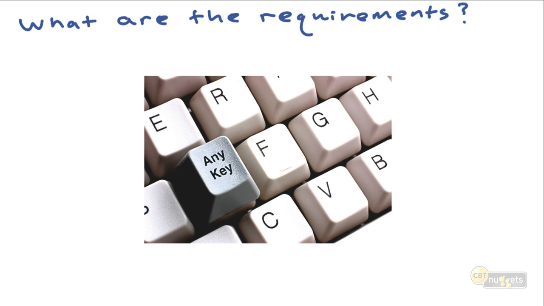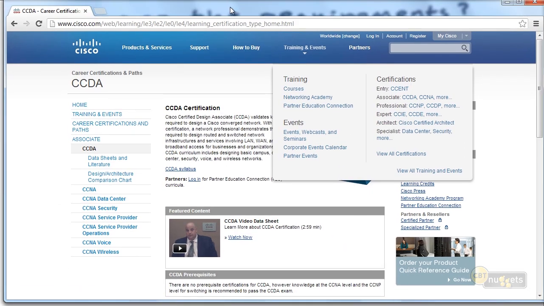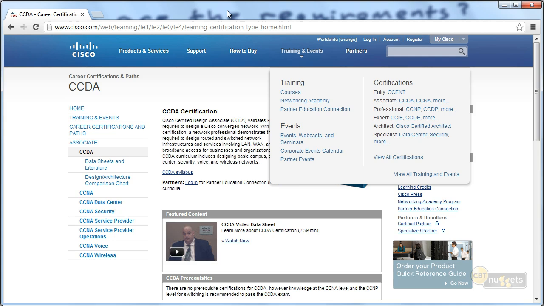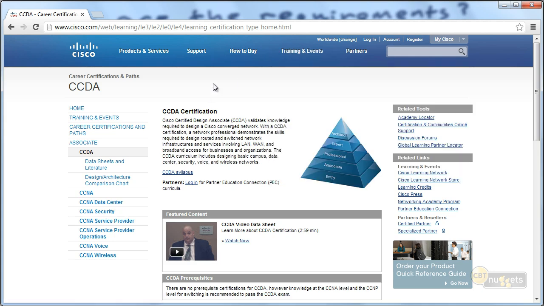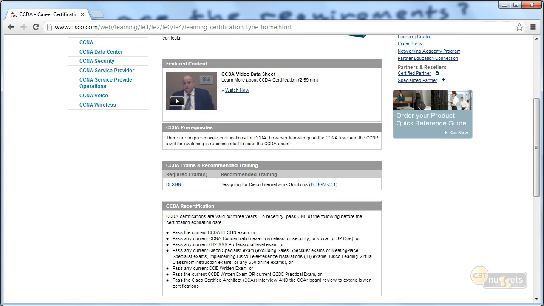But I also realize that some of you are also going to be interested in achieving the official certification from Cisco. So, what are the requirements for achieving that cert? All we got to do is go up to cisco.com and go to the Training and Events area and click on the CCDA hyperlink. When it comes to requirements, the first thing you're going to notice is there are no prerequisite requirements. Yeah, there is no exam that is a prerequisite for the CCDA.